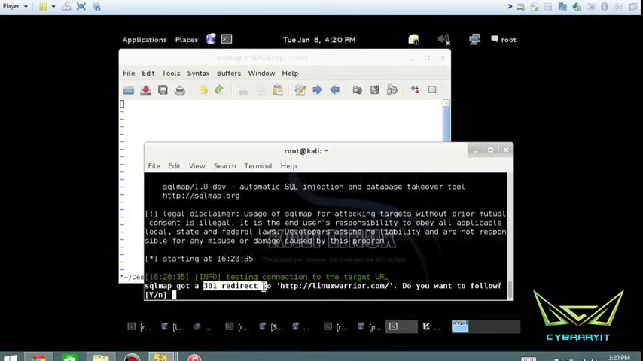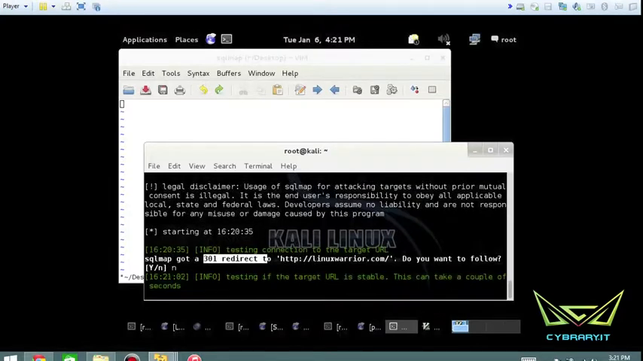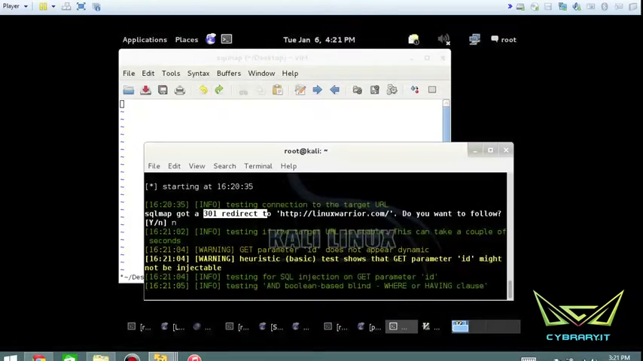In this case, I don't, because I don't want to try to log into the destination website. I just want to test for SQL injection. So I'm going to say no. So testing if the target is stable. This can take a couple of seconds. Warning, the GET parameter id does not appear dynamic. Okay. Heuristic basic tests show that the GET parameter id might not be injectable. And in this case, I'll just tell you, mine's not.